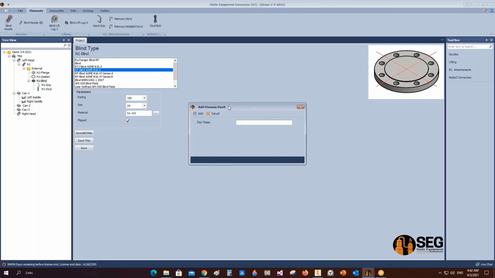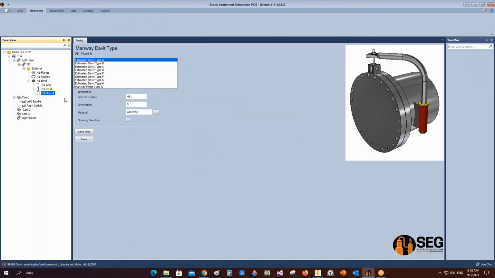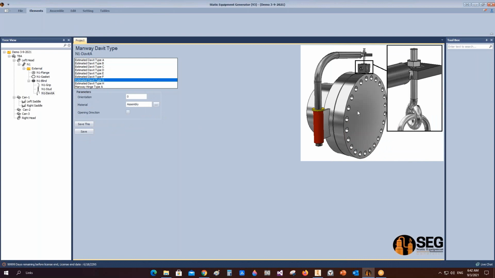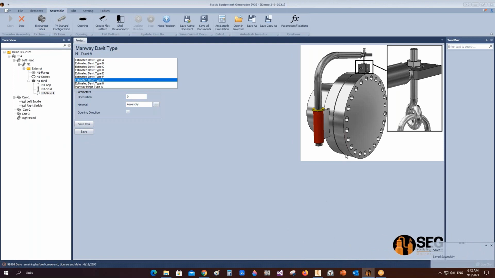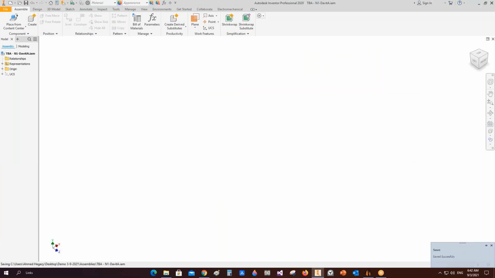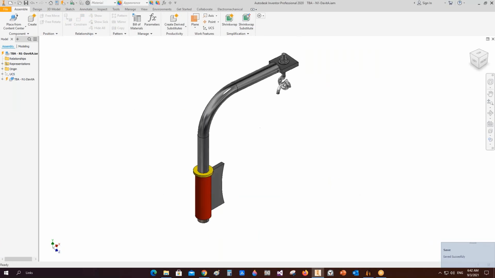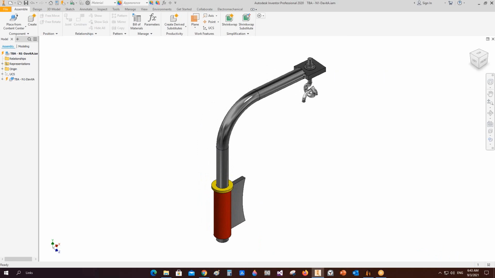Okay, so let's add it and check it in N1 Davit. Okay, so you can see that you have many different types. So let's select the suitable type, which is that type, for example, and let's make it on 0 degree, and let's click on assembly. As you can see, it will appear as one part, not in detail. And if we check the bill of material, it will appear as one part.